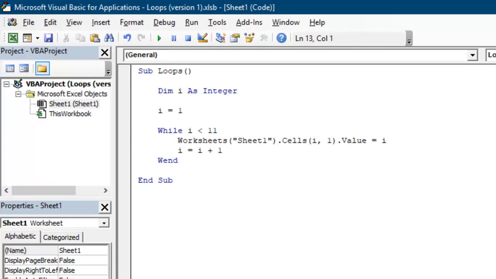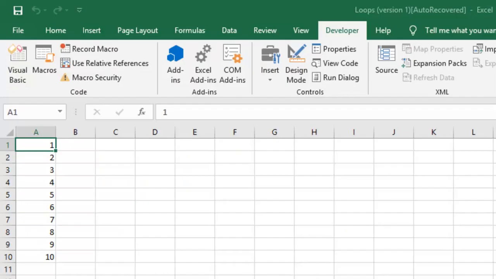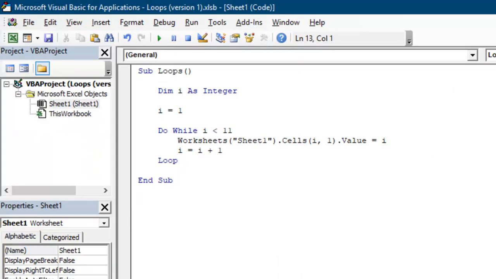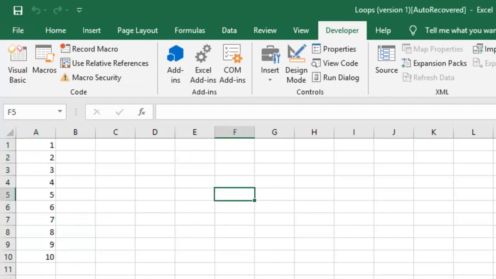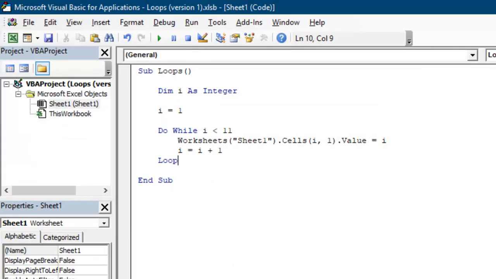Let's also look into the do while loop once. If I say do while and end it with loop, it becomes a do while statement. I can clear all this and run this again. It does exactly the same thing. So while, do while, and for do exactly the same thing.